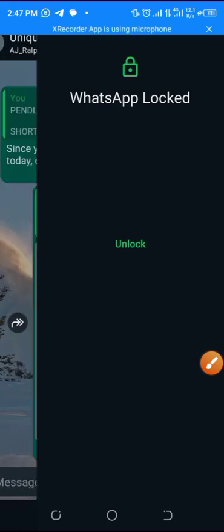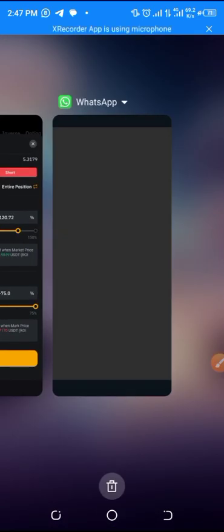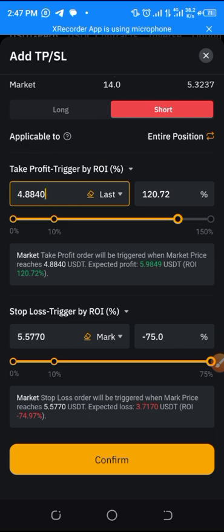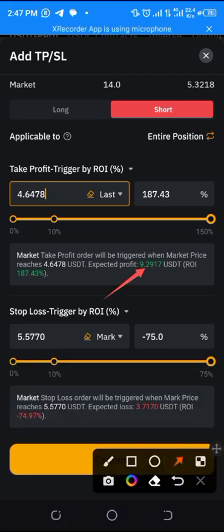You can use any desired TP. TP2 is 4.6478. So if you are using TP2 at 4.6478, then that means you are making a profit of $9.29. So that will be a 1.87% profit.